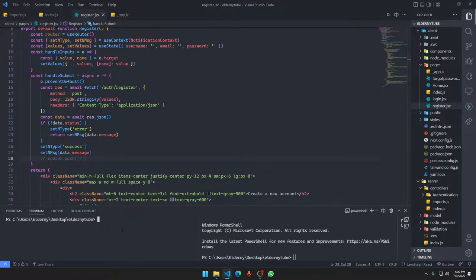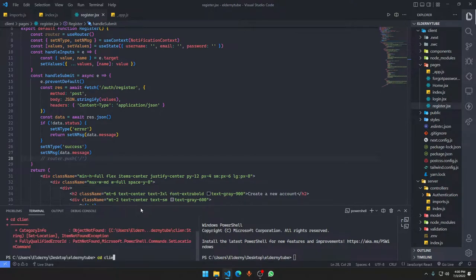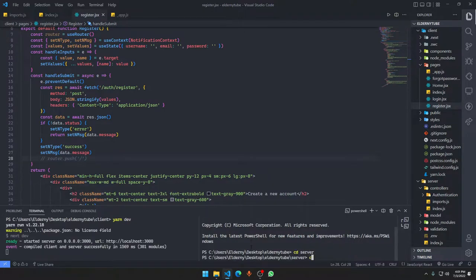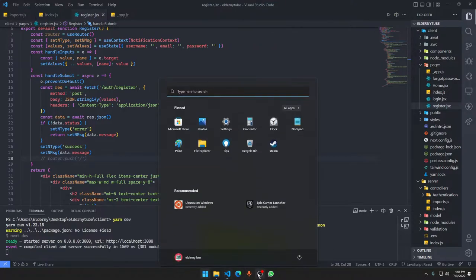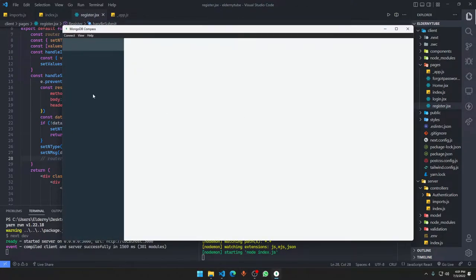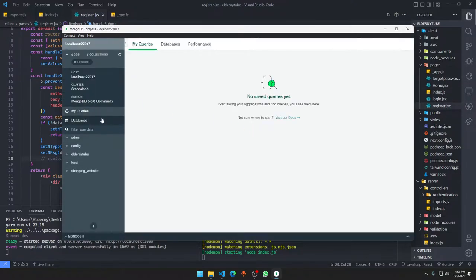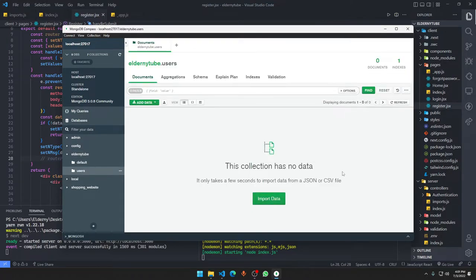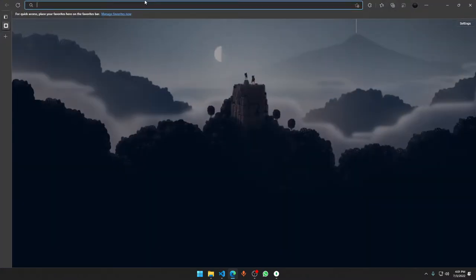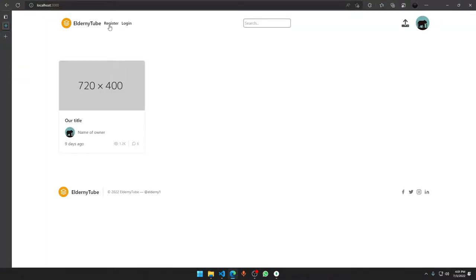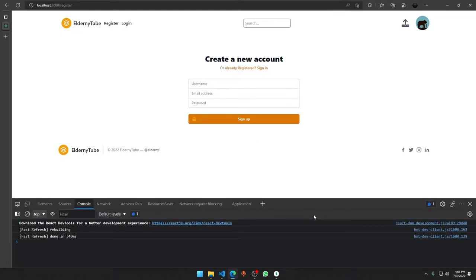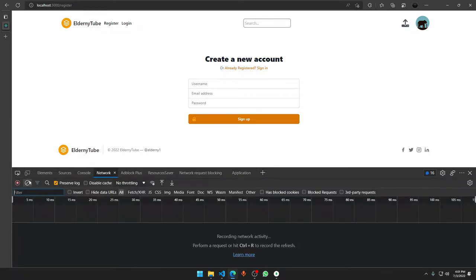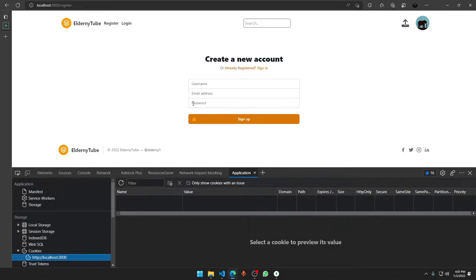We'll split the terminals. cd client, npm run dev. cd server, nodemon. MongoDB Compass. Delete this one. Localhost, then we're going to go to the register page. Here we're going to see what's going to happen. For now in the application we have no tokens. In the application we have nothing. Cookies are basically empty.